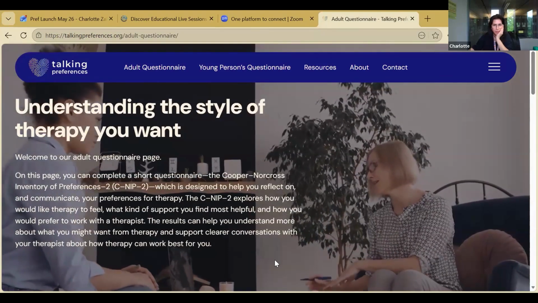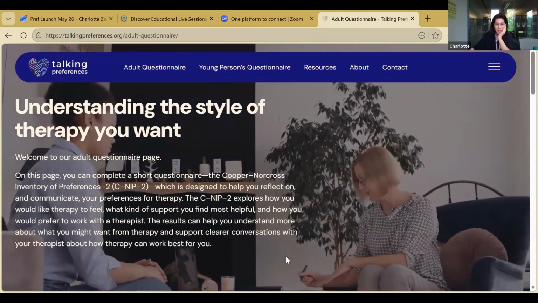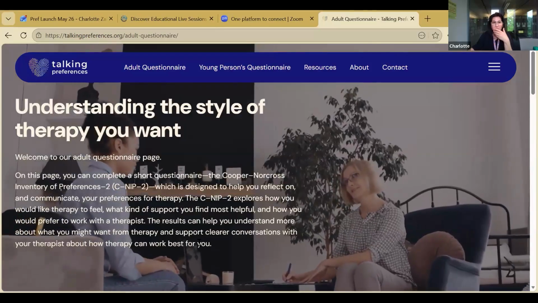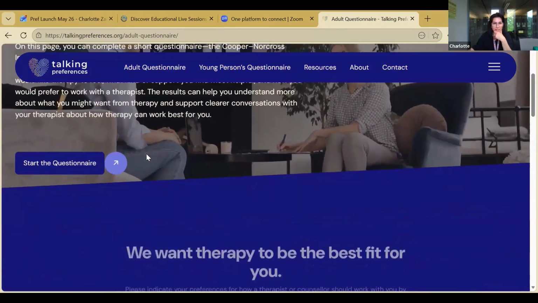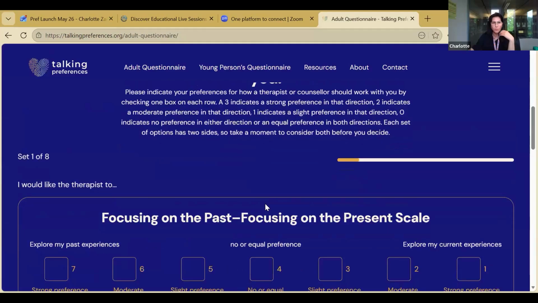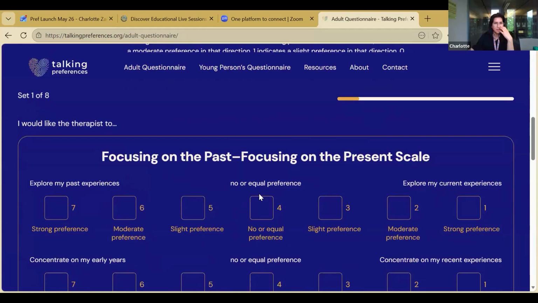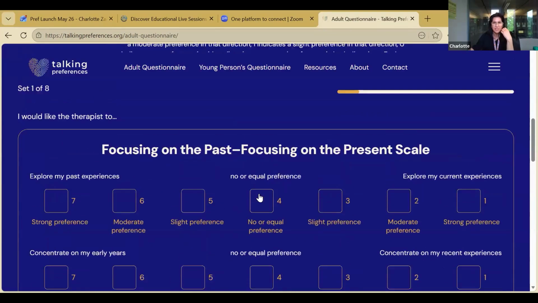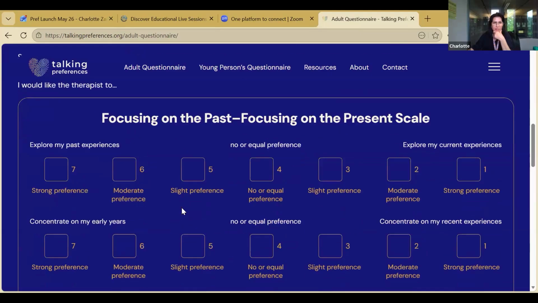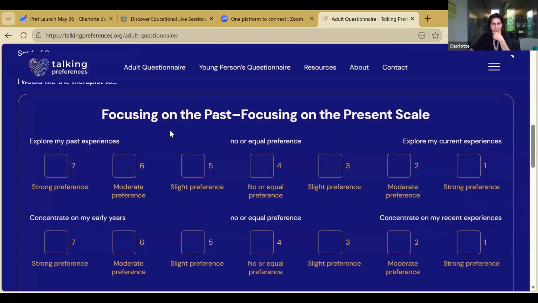So a brief introduction, just letting you know what the CNIP2 does, how you can use it to explore your therapy preferences, and you can press the button there. Some instructions, some scoring instructions, but you don't have to. So this is all built in. And so, for example, this is the first of the scales or the dimensions or the sets. I mentioned there's 8 sets you can see for the adult CNIP2. And here are your responses.